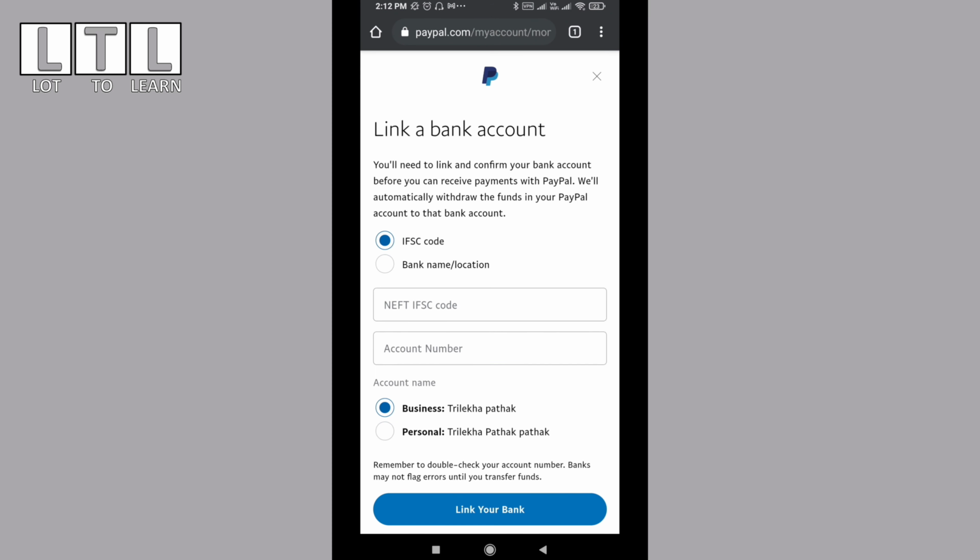Before you sit for the whole process of this PayPal account, you will have to keep a few things ready with you: PAN card, then your bank passbook, and then your Aadhaar card and all those address proofs. So keep all your documents ready. That's what I mean to say.